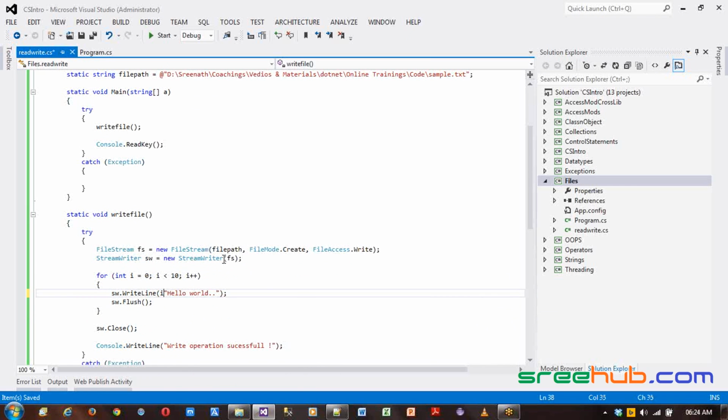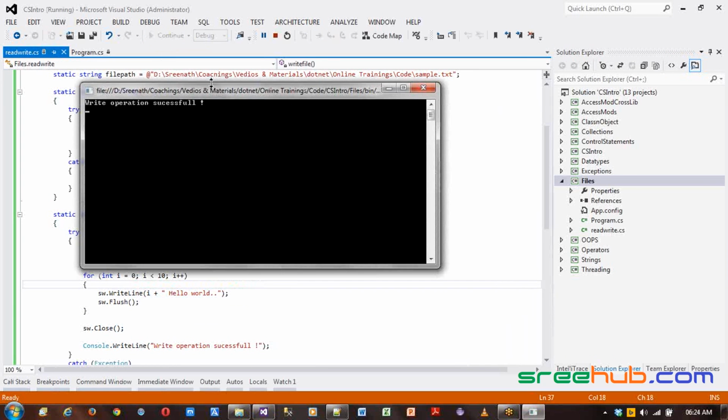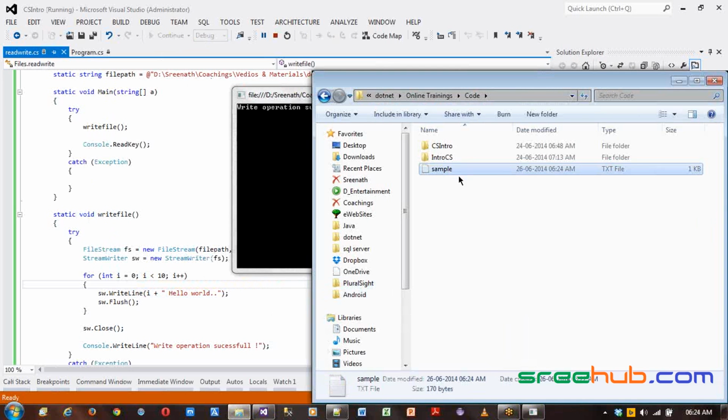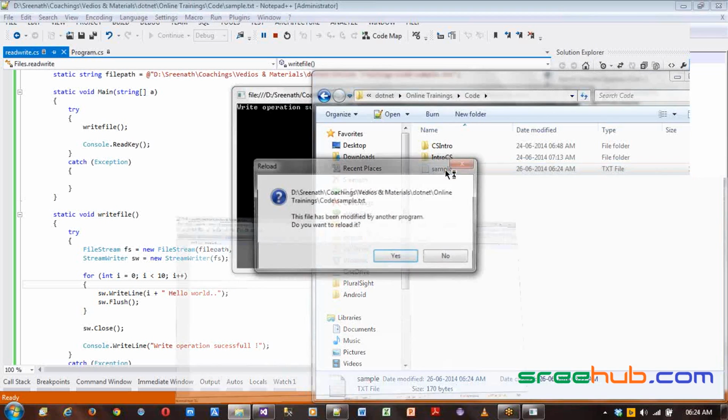Here what I do, I just say I plus right. So it will just print I, which is a value, and then the string. Right? So write operation successful. Now let's go back to this. Now you can see there are 170 bytes which got created. Right? So let's open up this.